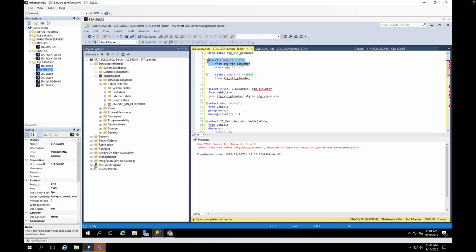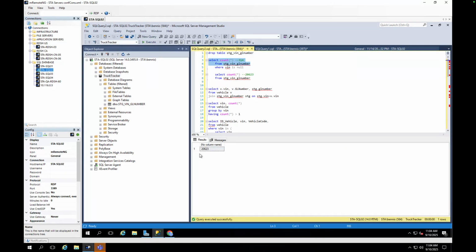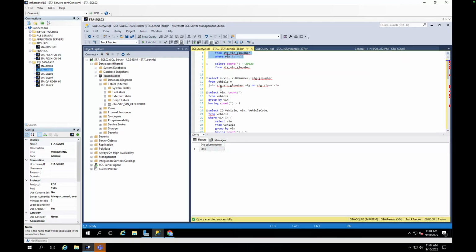We'll just take a look. We'll get a count for how many rows. So we got 20,623 rows. And then, like I said, there were some nulls, so I wanted to see how many were null: 314. So now all I'm going to do is take a look at what I'm updating. So I need to update the vehicle table. And again, I said I was updating on VIN.